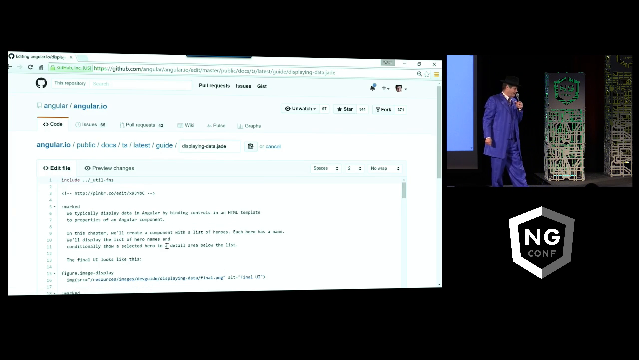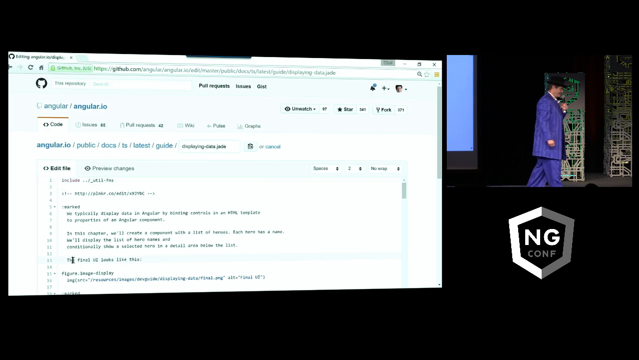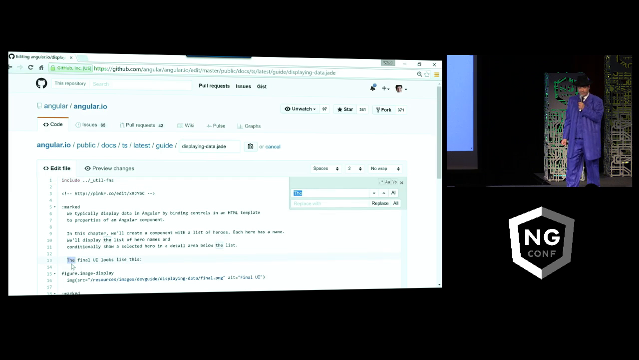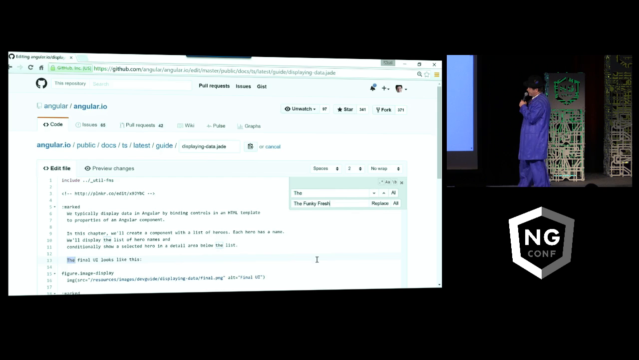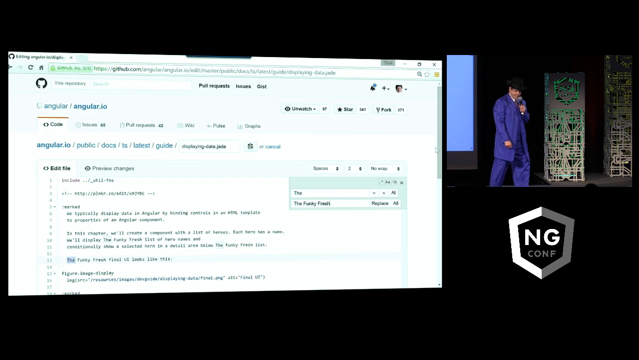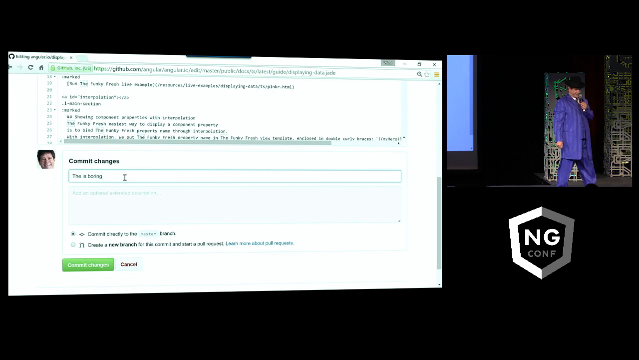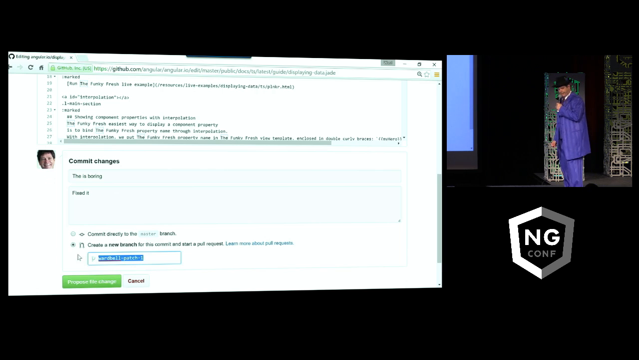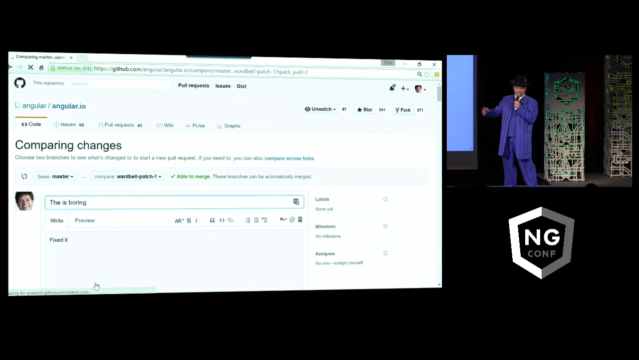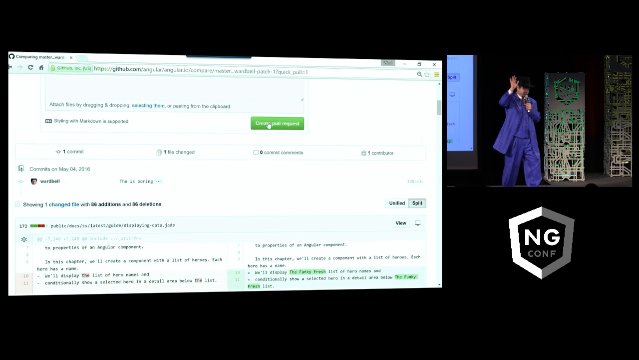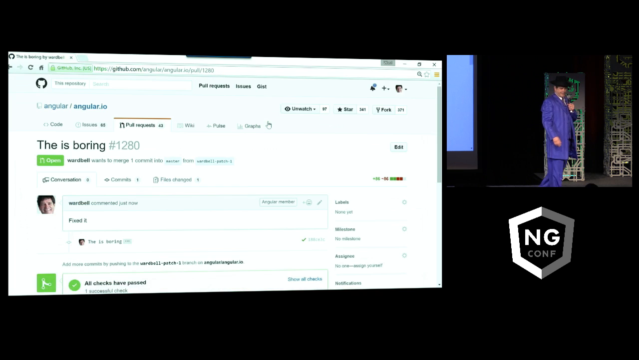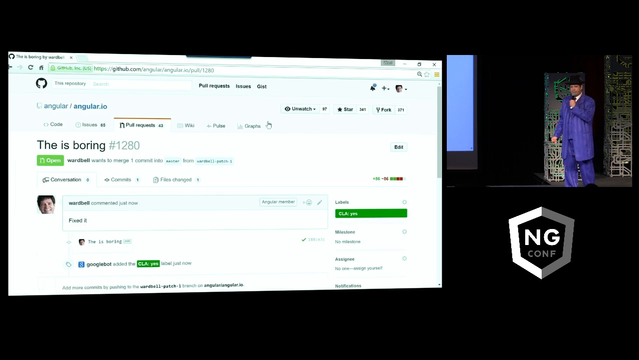We hate the word the. We think that the in here is so boring, we're going to change it to the funky fresh. That's a really important change. Submit that one in here. Let's just go make a commit. And we fixed it. Create a PR. Make sure it's in another branch. Create the pull request. Ta-da! And somebody will give it all the attention it deserves.